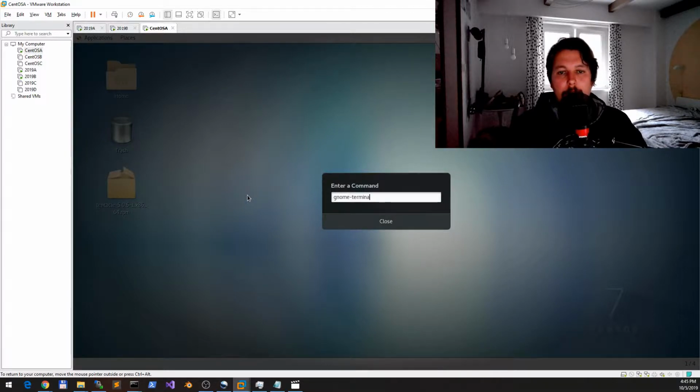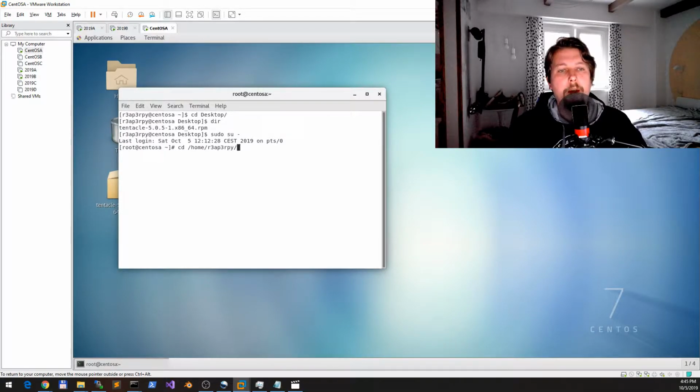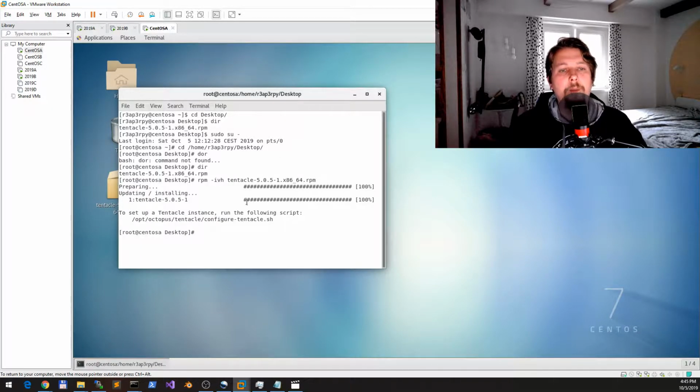Let's open a GNOME terminal, navigate to our desktop, and just sudo. So home, reaper pi desktop. And what I would like to do is to issue the rpm -ivh and tentacle.rpm. So now what it is going to do is to tell us to run the following script.